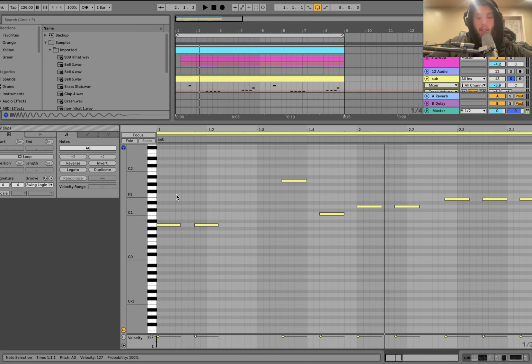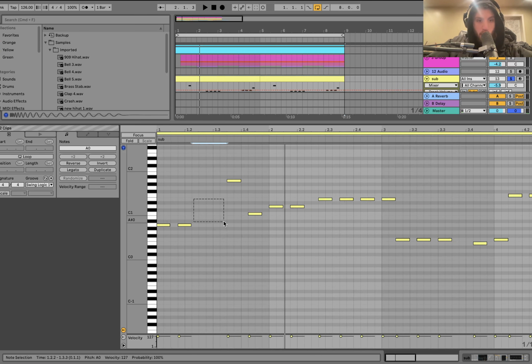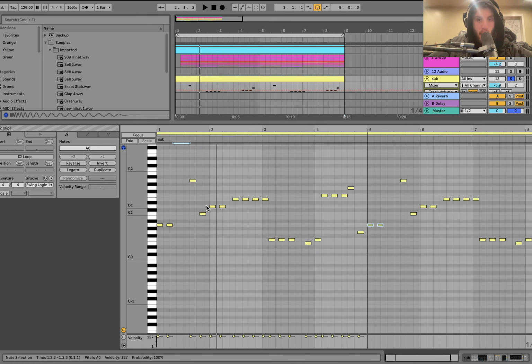And it's also like giving these little moments, like over here where you give them that little pause between notes, so that you can have that little reverb swell. And it's not just constantly firing notes in your face.